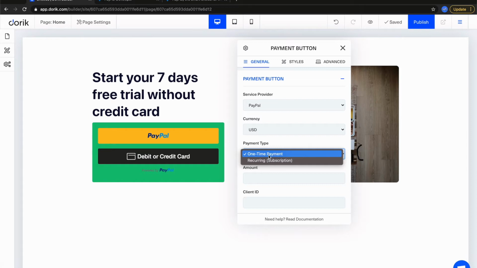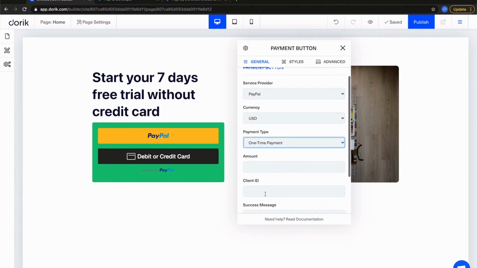Also, what type of payment it will be. You can receive a one-time payment or a recurring or subscription payment. I will show you recurring or subscription payment in the later part of this video. For now, I'm gonna show you how to add a payment button which accepts one-time payment. For that, you will need only one thing from PayPal, which is your client ID. And the amount will be inserted here. I'll insert the amount here and I'll get the client ID from my PayPal developer account.